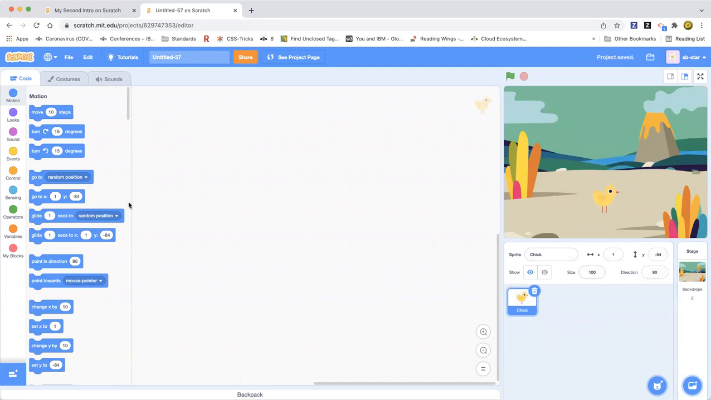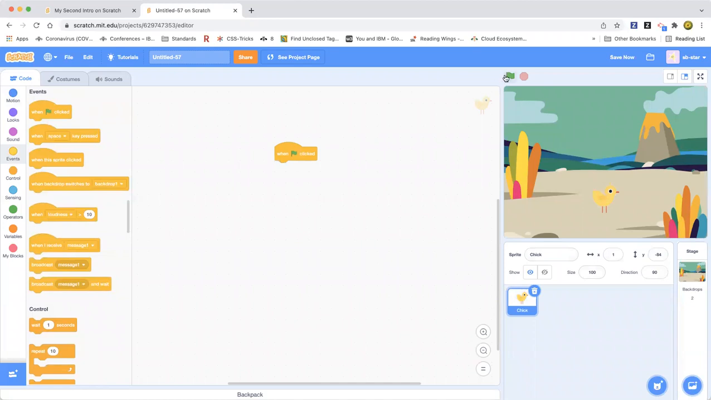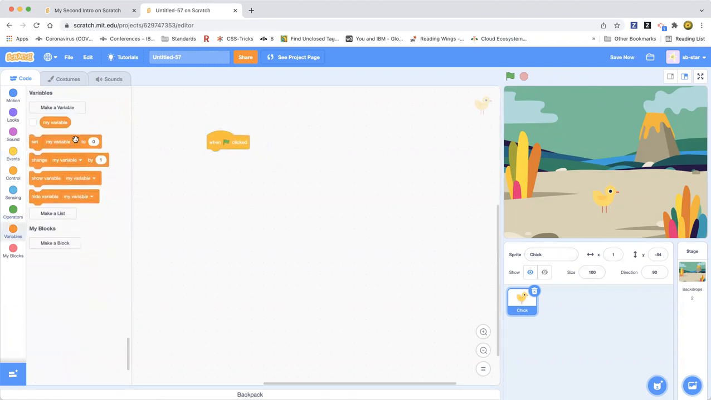So you see this code. Now we have to go to the events category and drag out this when green flag clicked. So when you click the green flag, the code happens. We are also going to be using our own blocks. So when green flag clicked, then we're going to wait a few seconds and then we're going to do that.